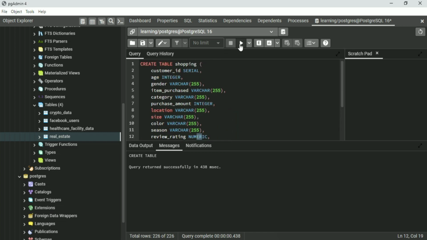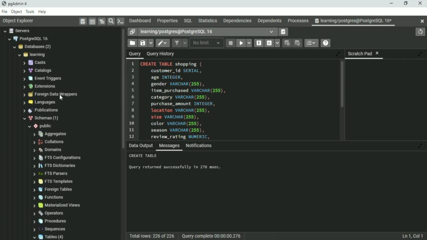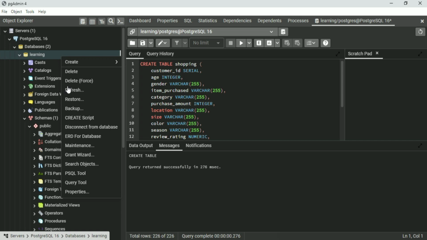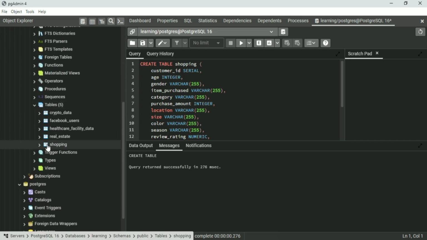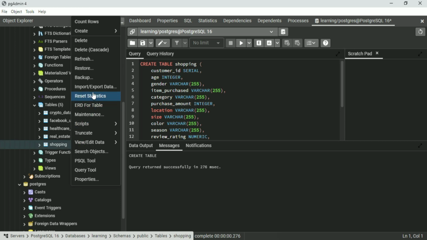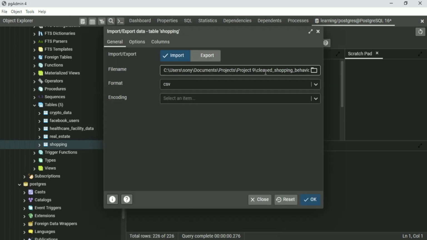Okay, let me just run this to create a shopping table. Sometimes this does that, so let me rerun it again. Fantastic, I've created my table. Let me refresh my database for it to reflect. As you can see, this is my table. So I'll have to now import my CSV file to it.